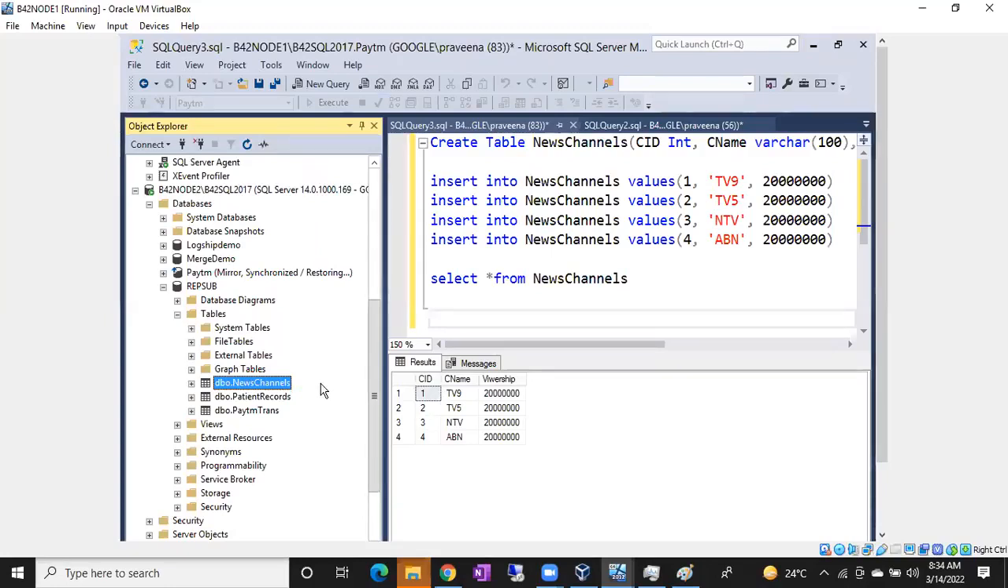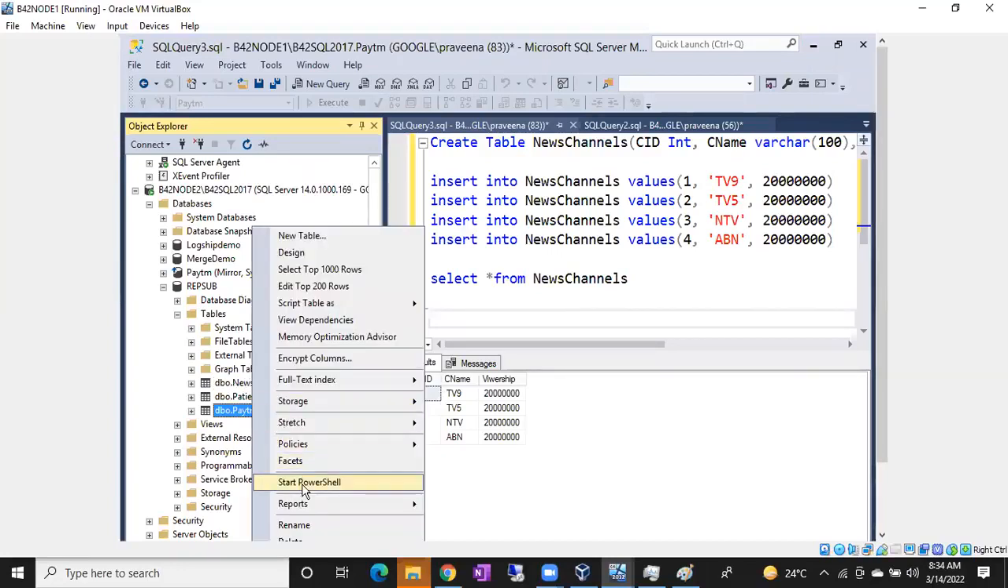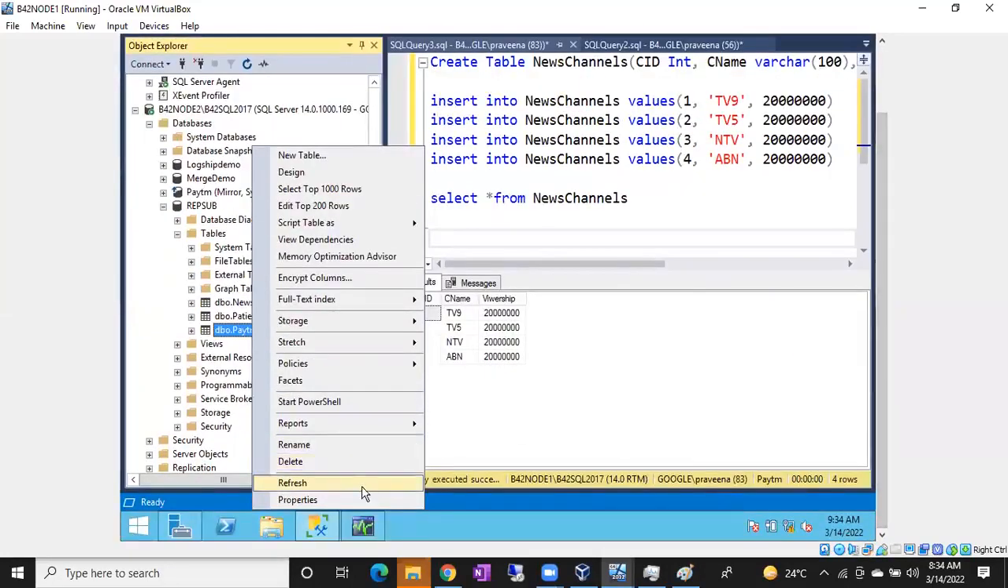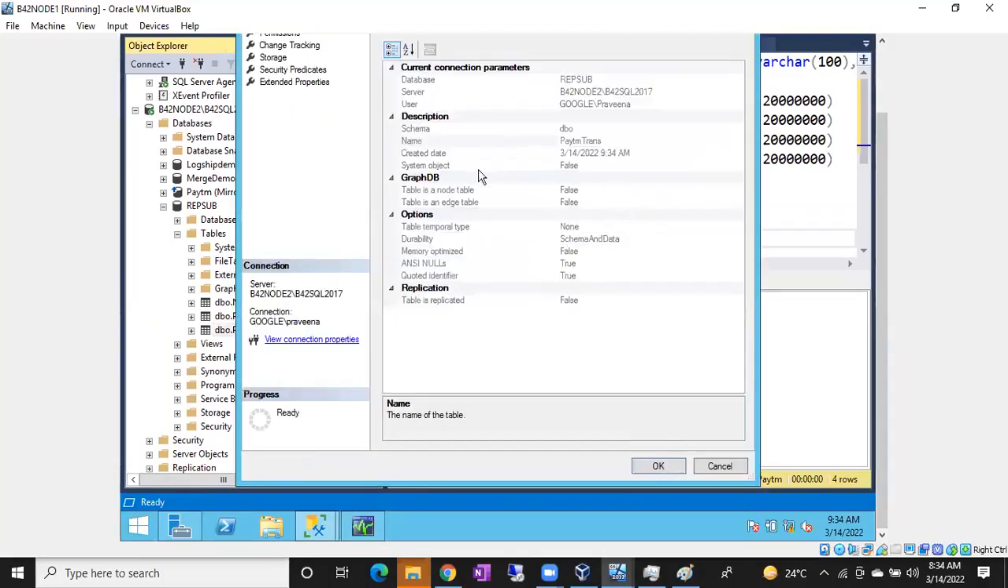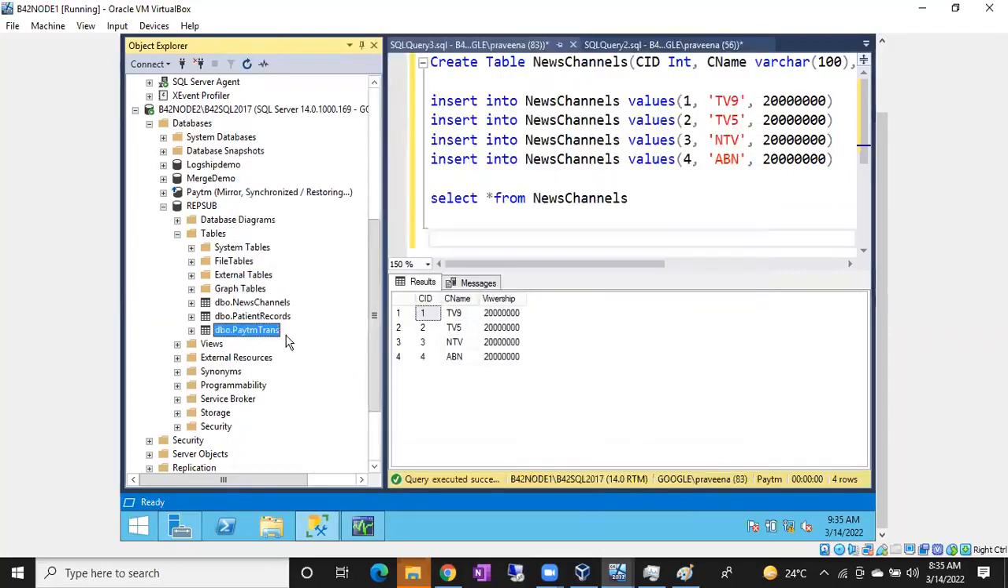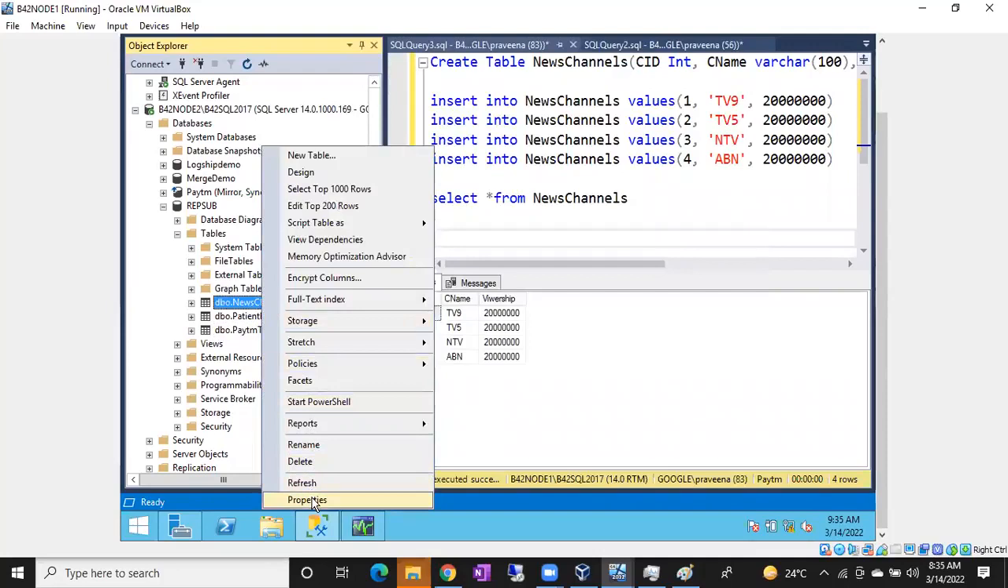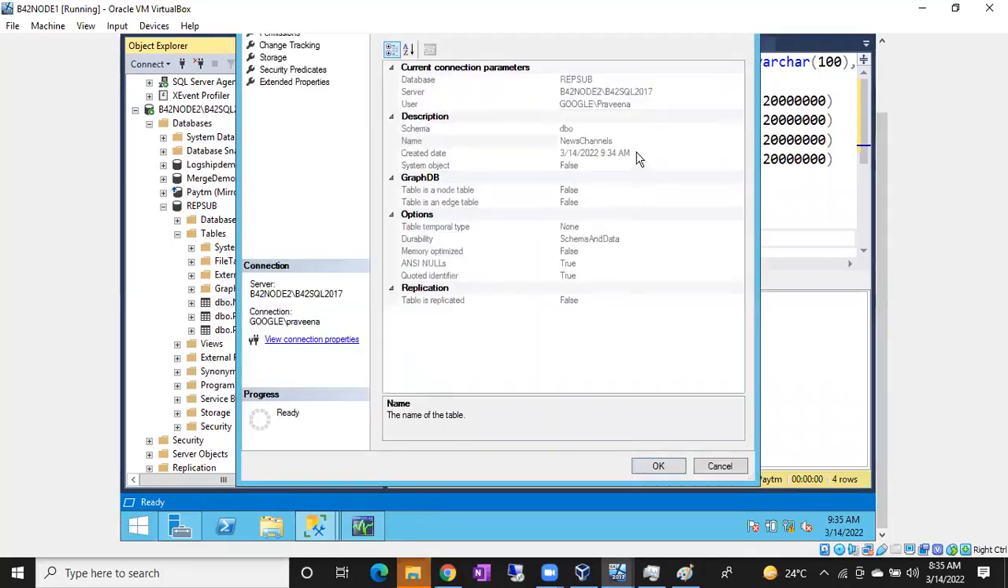So this is how we have to do it once we have added the article. But the challenge is, guys, what is the other table? I guess it is Paytm trans, right? This is what we created earlier, right? Yes, sir. So go to this Paytm trans. What is the date created, guys? Now, 3/14/2022 9:34 AM. And go to this news channel. What is the date created? Now only. 9:34, same time. Both are the same time.